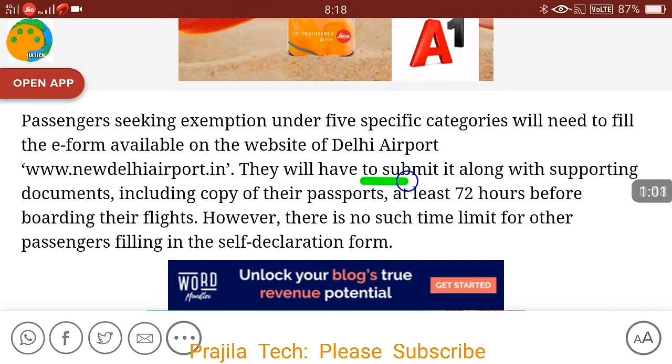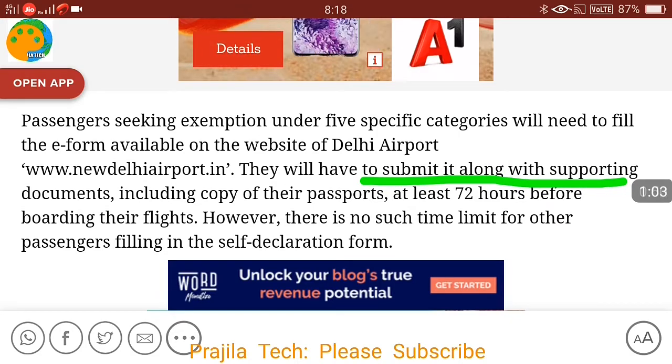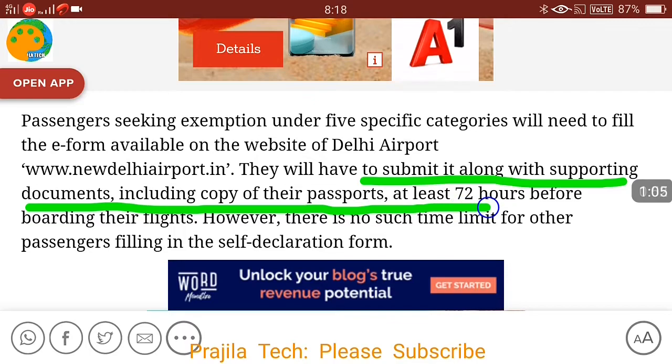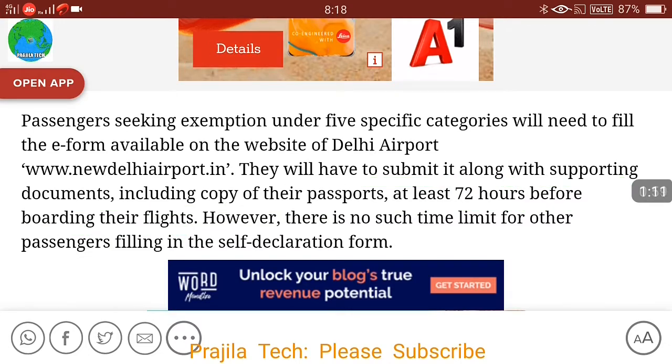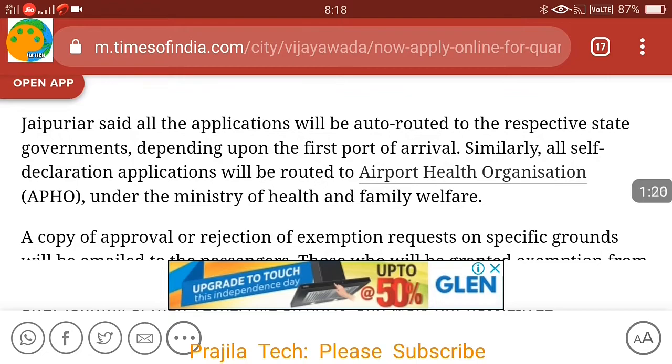As you can see here, a link is given, and you also have to submit it along with supporting documents including a copy of your passport, and you have to do these things at least 72 hours before boarding the flight. So please remember, this is very important. 72 hours before boarding the flight you have to fill these mandatory online forms.